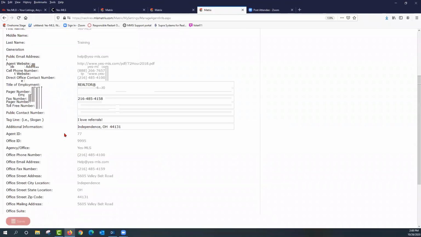But you can also add more data here, such as maybe you're a realtor. Maybe you want to put in a fax number. Perhaps you have a tagline. Those things are all available, and they kind of tie into your header and footer. So take a look at that.